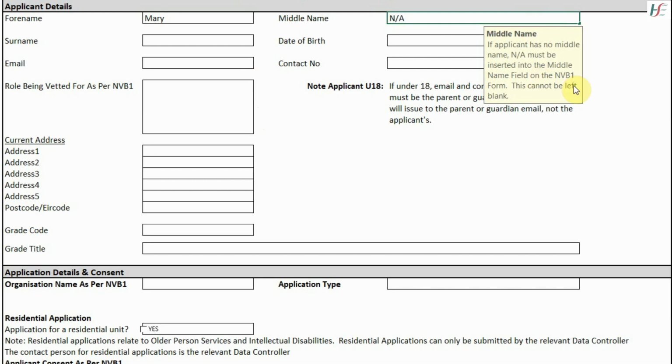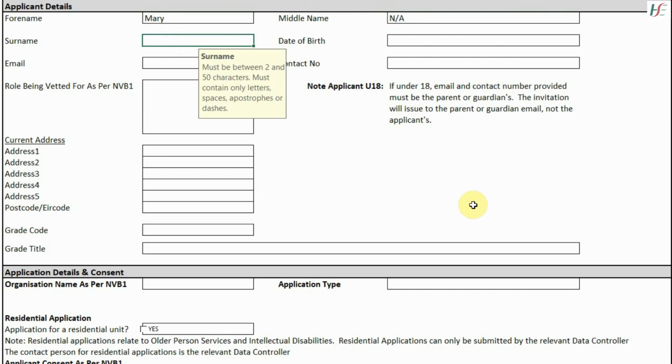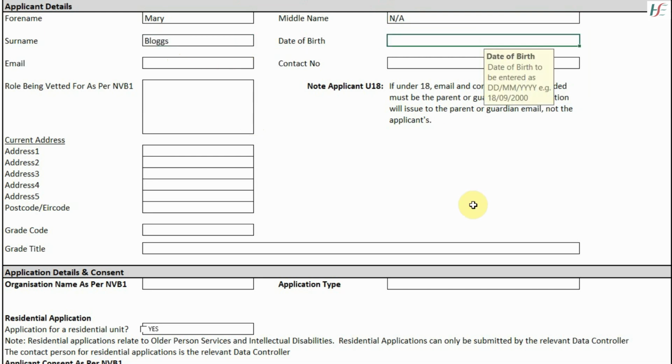You will receive a message here to remind you. If a person does have a middle name, you enter their middle name here. I'm now entering their surname, Blogs. Enter their date of birth in the following format.